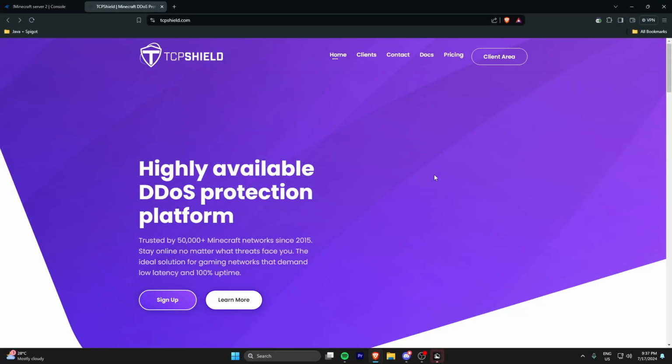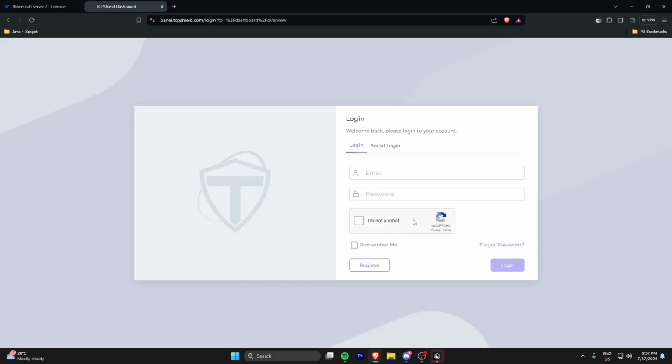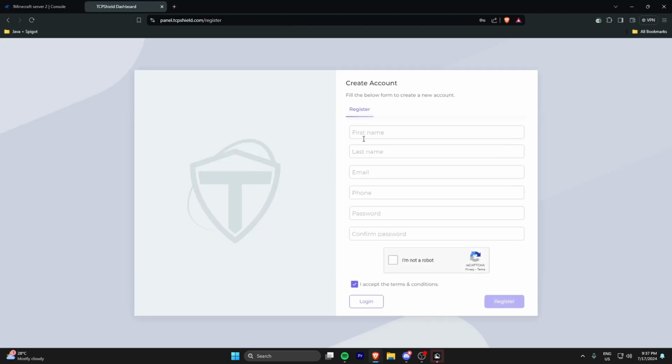The first step is head over to the TCPShield website and sign up. Then I'm gonna go sign up here. You can press the register button. Then you can enter your personal details here.